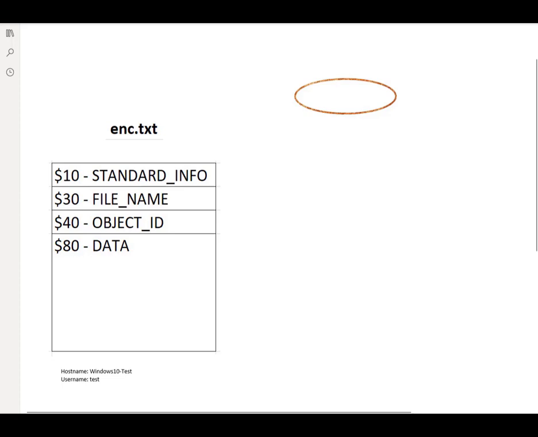Now we will take a conceptual overview of how EFS encrypts the file. We will start at a high level and then progressively get into the details. So all the functionality behind NTFS file encryption and decryption is performed by a Windows service called the EFS service. We will look at how the EFS service actually encrypts the file.